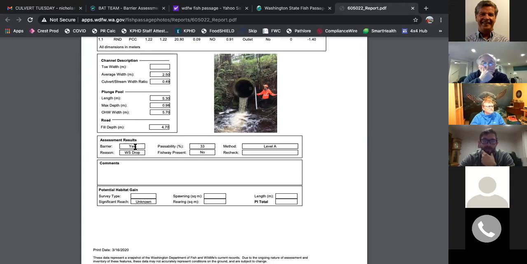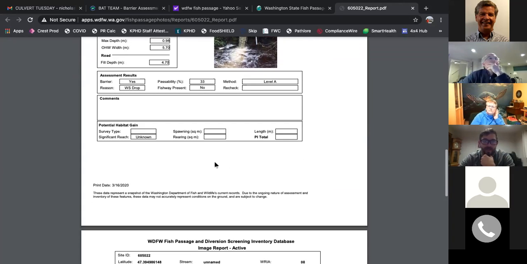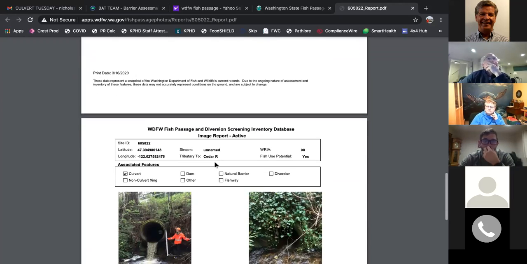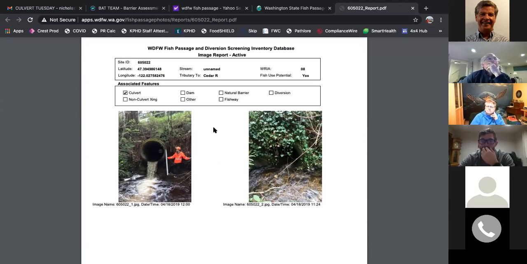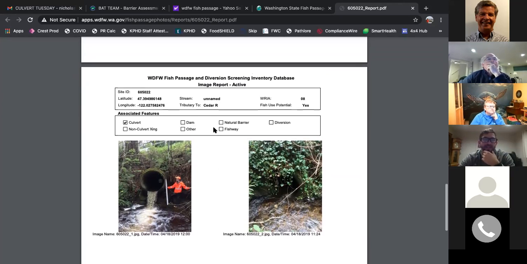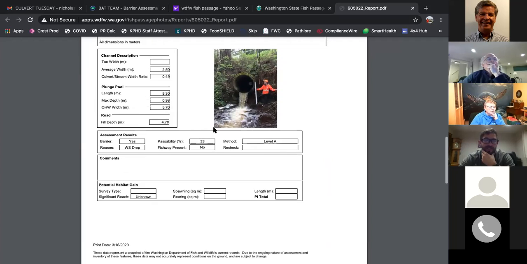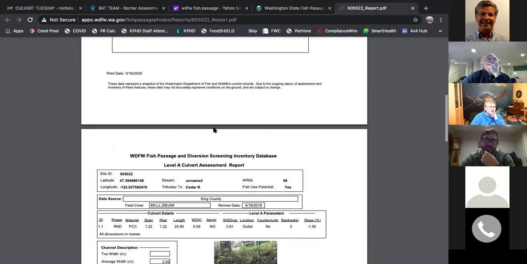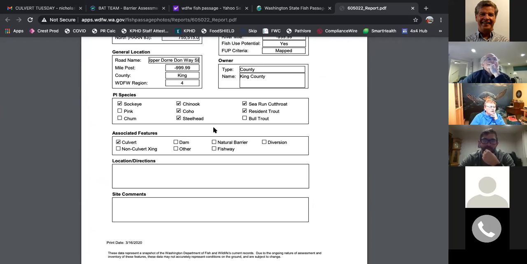It talks about whether or not it's a barrier with the passability. And then as we keep going down, that's where we have the pictures and things like that. It kind of summarizes the data we collect in a different format, but pretty much all of it's there. The big thing is Fish and Wildlife wants this data available to everyone, so they put it there. There might be some more data embedded with each submission that we send in that they can provide to other agencies that need it for culvert replacements and things like that.